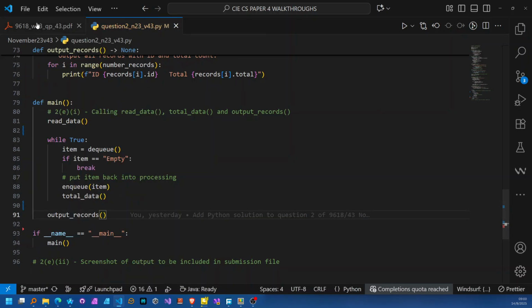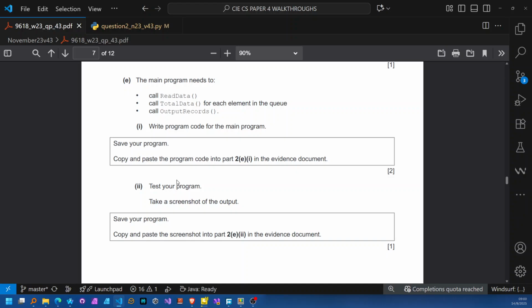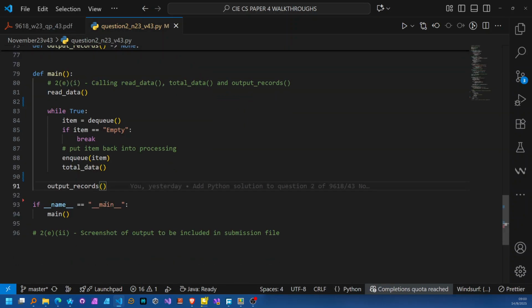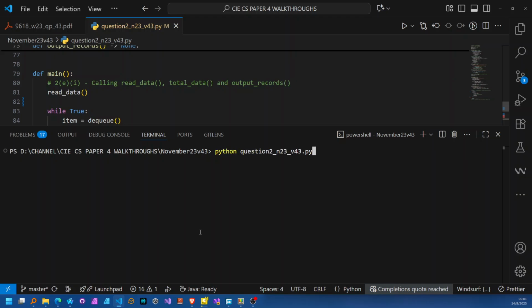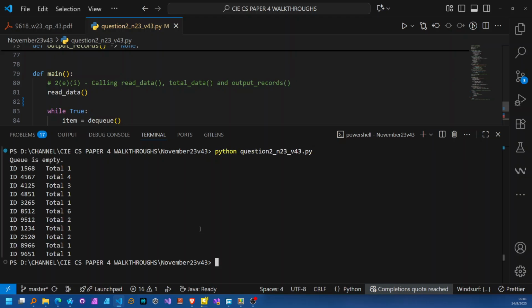Then we are to test our program and take a screenshot of the output. So let me open the console, clear the screen, then I'll run the file one more time. I did run it earlier on when I was testing the file. So you see that we have the output going on there. So you go ahead and take a screenshot of the output and paste it inside of the evidence document, as it were.